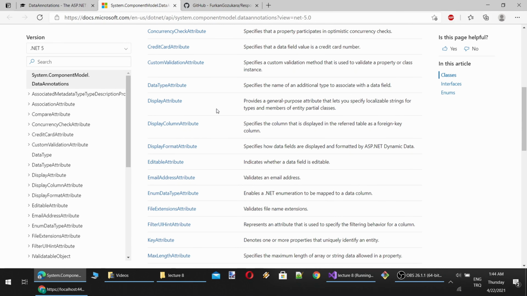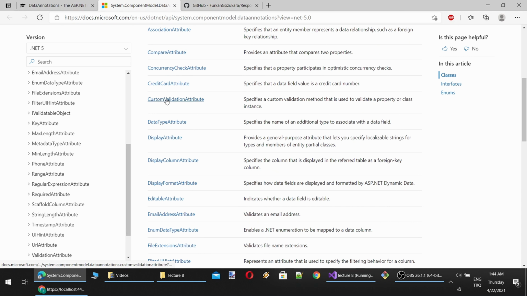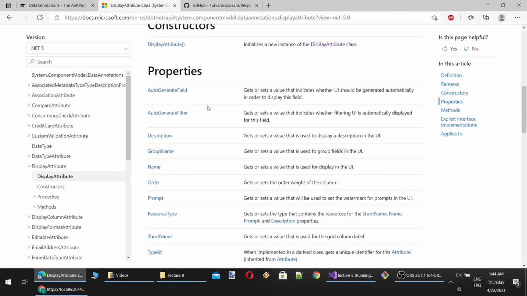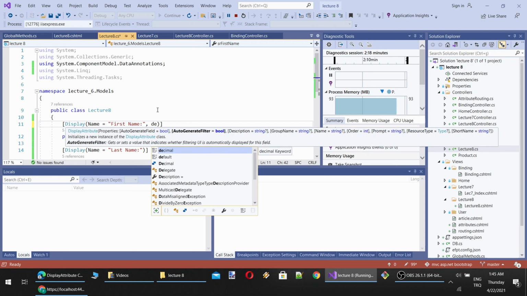So what other annotations are there? Okay, there are so many annotations. You see Display attribute, DataType attribute, custom validation, credit card. Let's look at the Display attribute and see what properties it has. It has Description, which gets or sets a value that is used to display a description in the UI. GroupName, Order, interesting. Prompt, ResourceType, ShortName, TypeId. Actually, I want to check the description and see what kind of description attribute we can set. So, okay, you see when I put a comma, it is displaying all possible attributes that we can set. So I'm going to set Description as well.